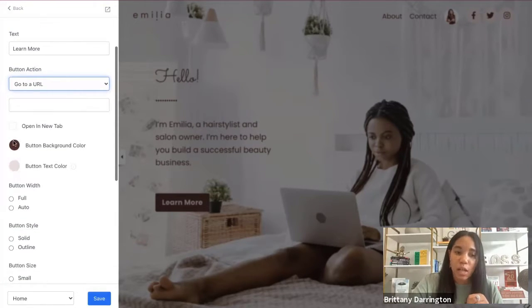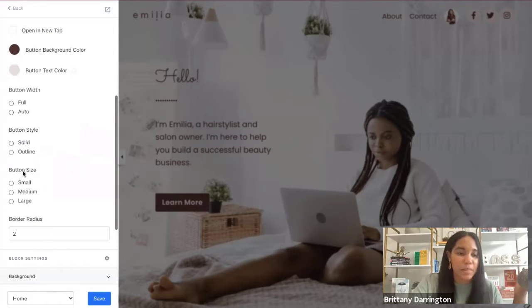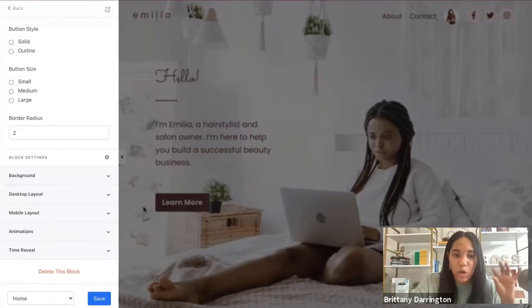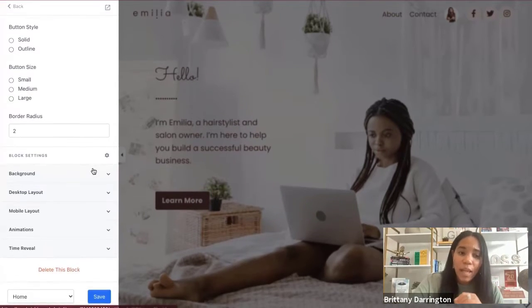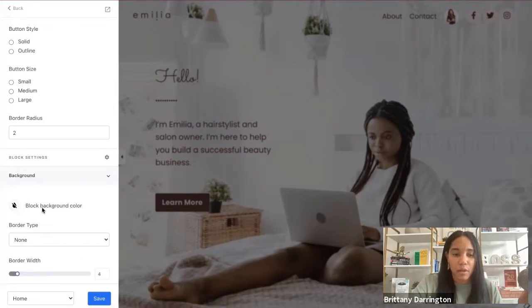You can also change the colors to your brand. You can change the width, the button style, the button size, even the radius, which is kind of the corners, to make it look more curved or more square. And you can also then go through and update maybe the background color. Maybe there's a border for this particular area.